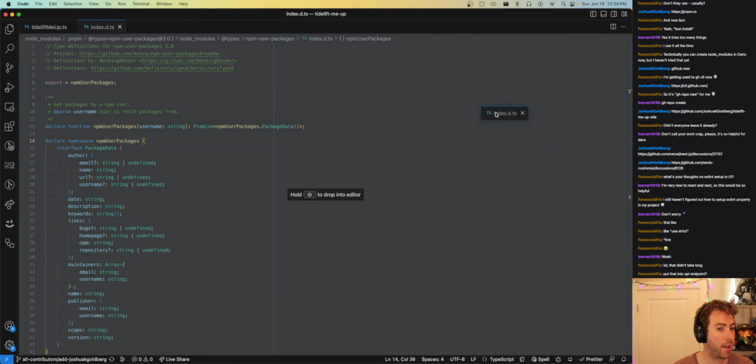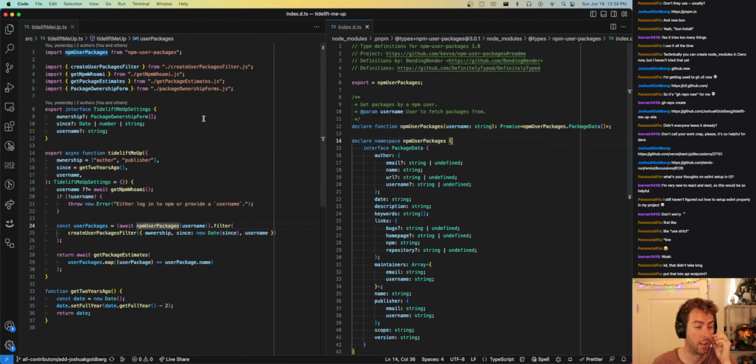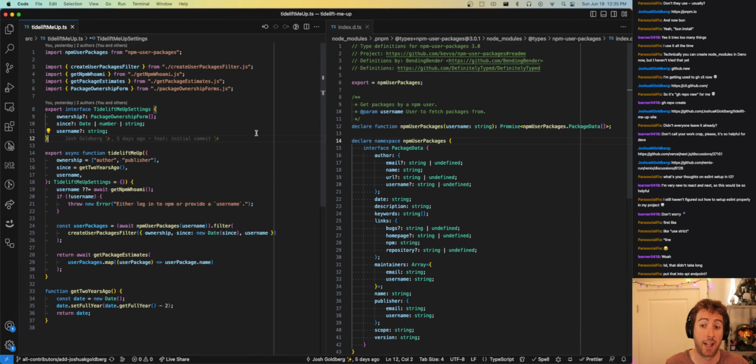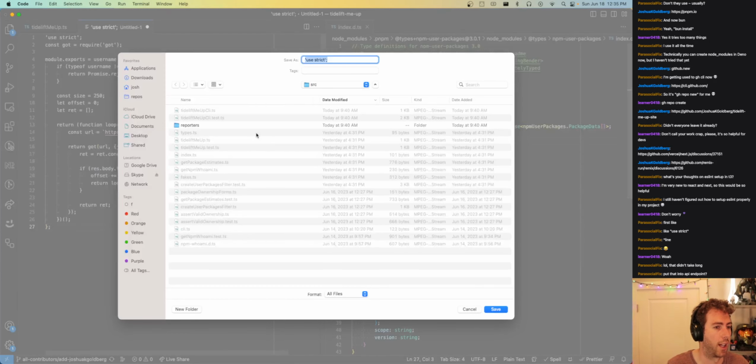I could put it into an API endpoint, but I really want the client. This is actually something I meant to mention earlier. I want the client to be making the requests because I'm worried about API request throttling, and I want to put that chore on the client. So, npm user packages.ts.